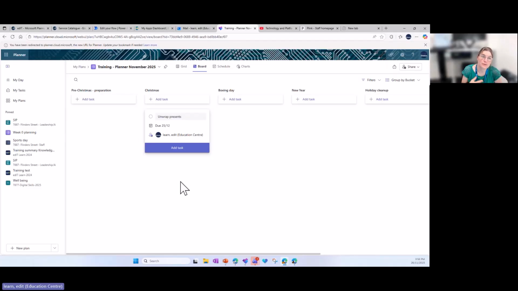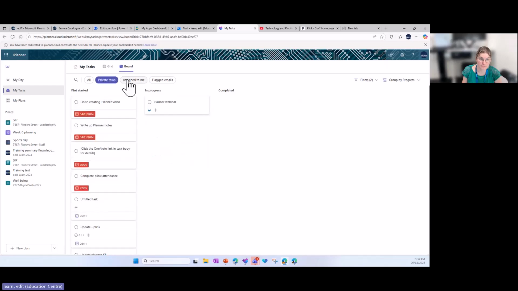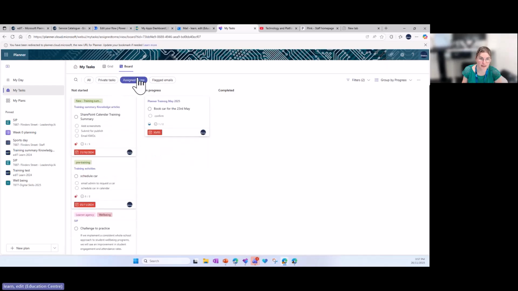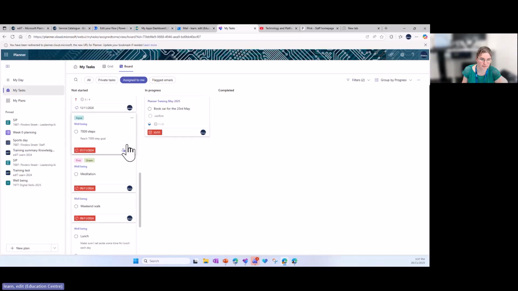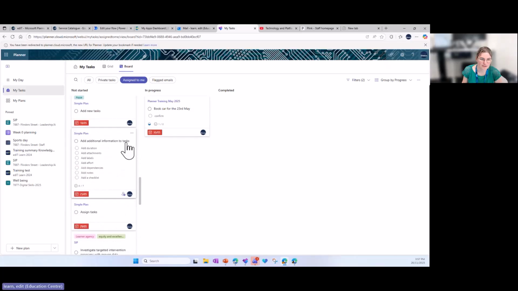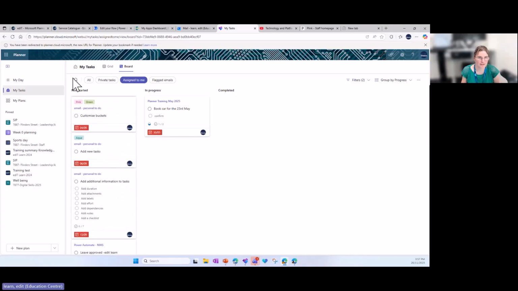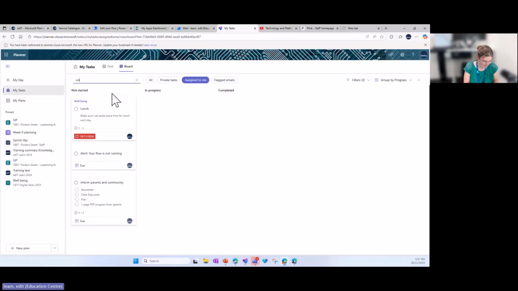Why might I want to assign these tasks to myself, even though I'm the only one that can see this and I know I've got to do all of them? If I assign it to myself with a due date, when I click into my tasks, it's going to come up in the assigned to me. Let's see where it is. Not started. Let's search for it. Unwrap.